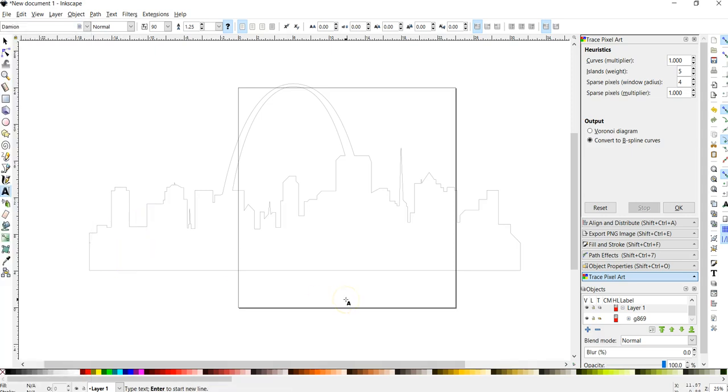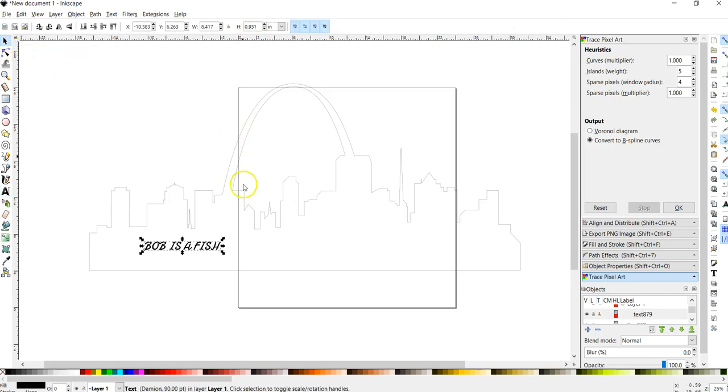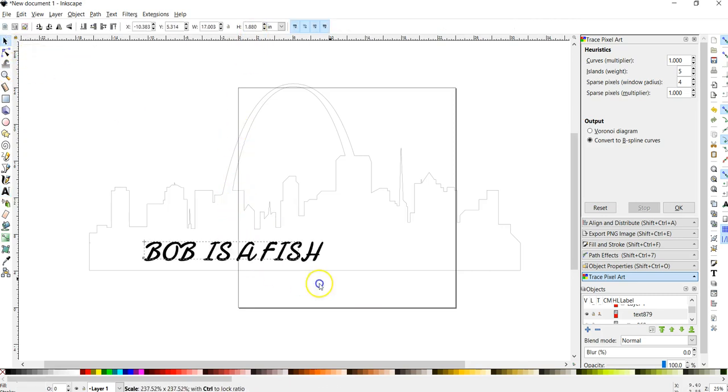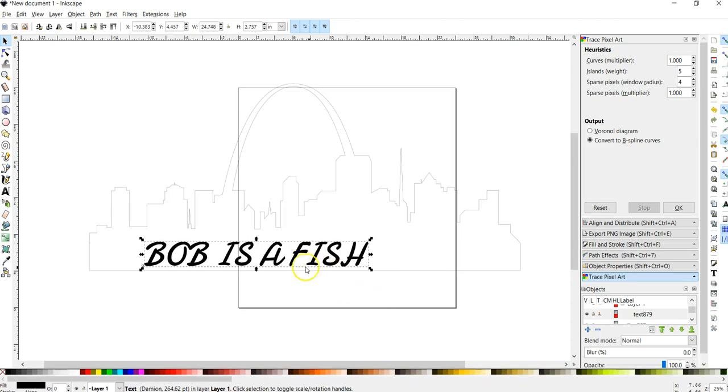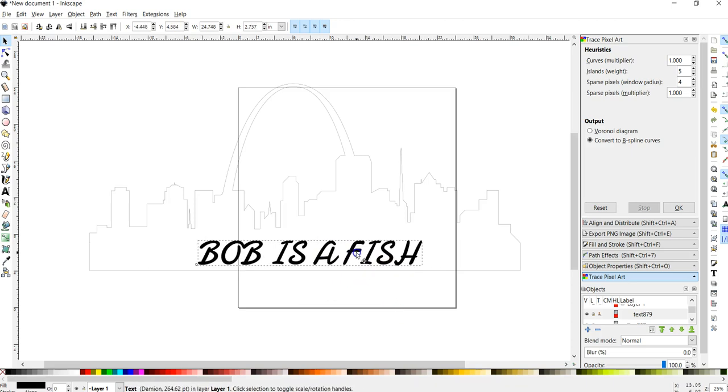All right. So we're gonna do my usual, Bob is a fish. Okay. And Bob is a fish, and I'm gonna go ahead and expand that out and add that to the shape right in the center. Like right there, Bob is a fish.